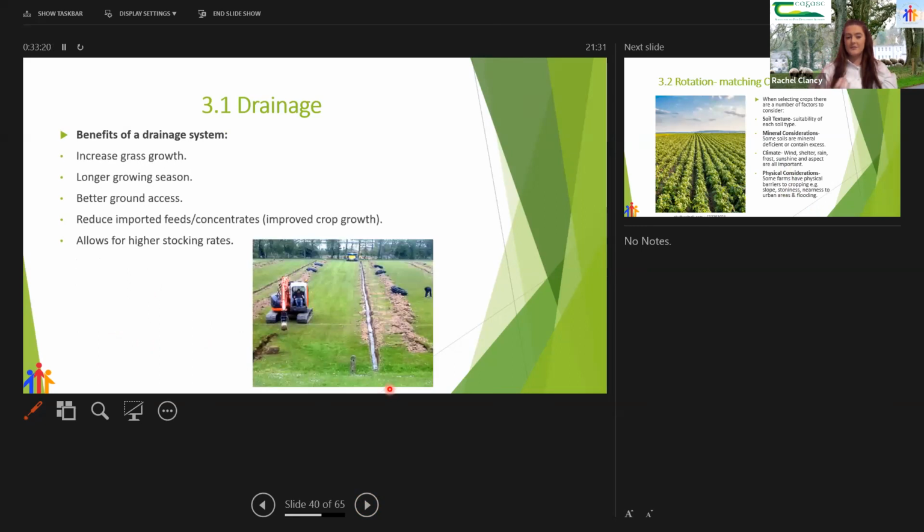So your obvious benefits of your drainage system. Obviously it's getting the water off the soil, so the water is able to move down. It's not on the surface of the soil. And in turn, it's obviously going to increase your grass growth.